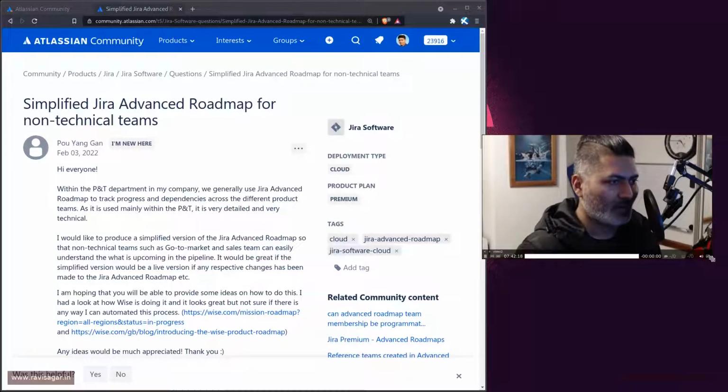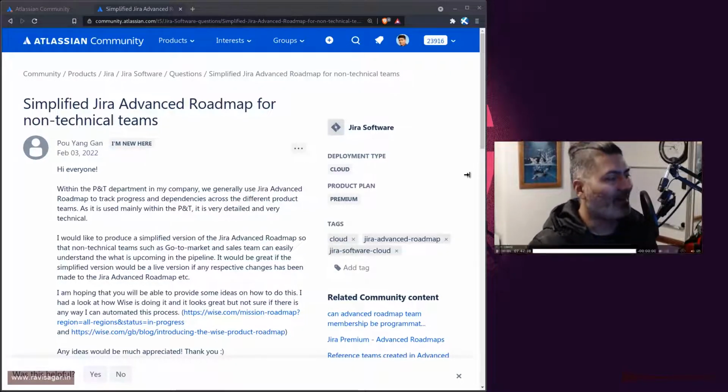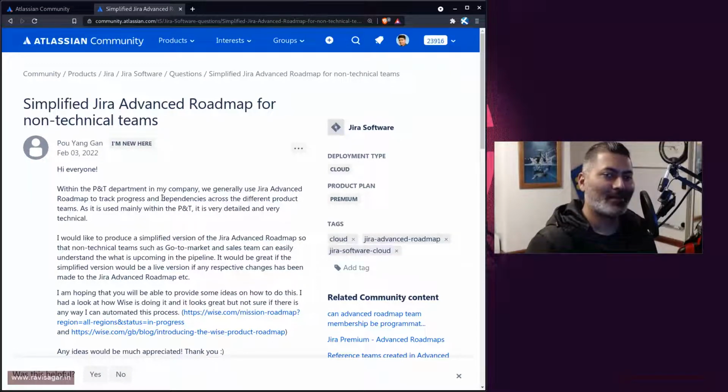Hello everyone. So today I was looking at this question on the community, and this question is interesting because this user is trying to understand if there is a simpler version of advanced roadmaps. And usually people ask the opposite. They start using the project specific roadmap, and then they want to know if we can do a bit more.